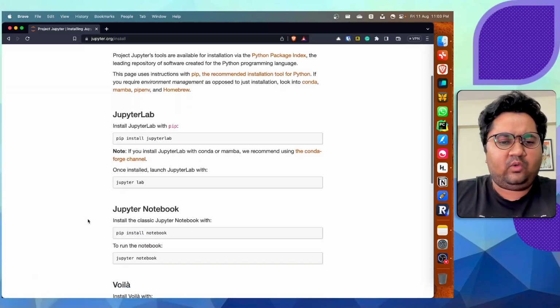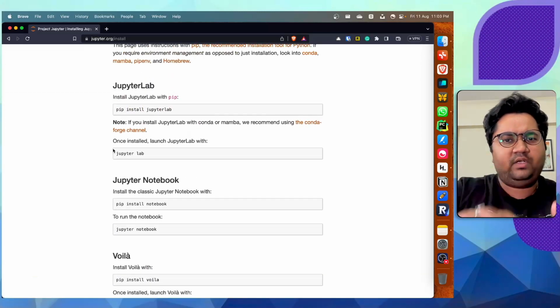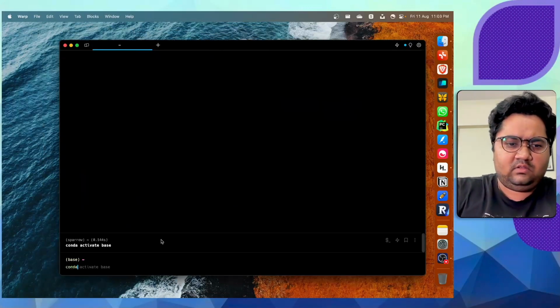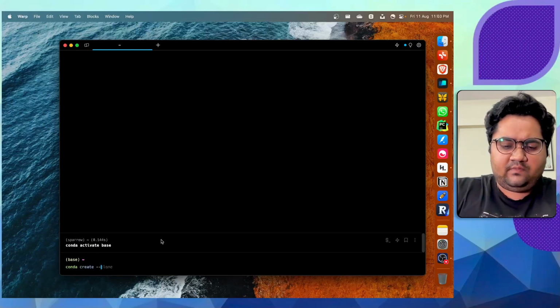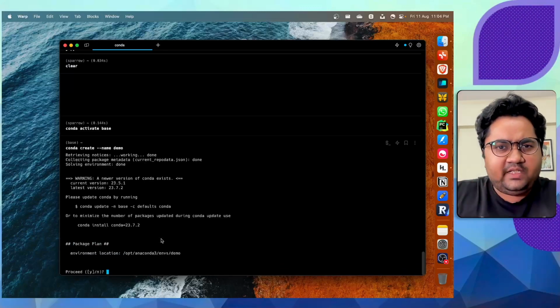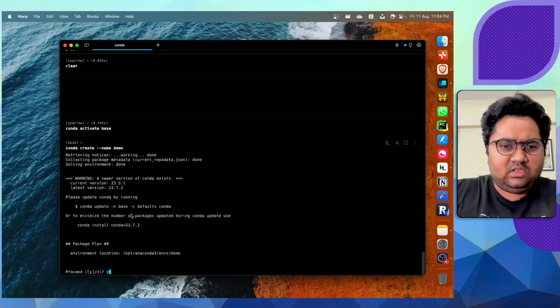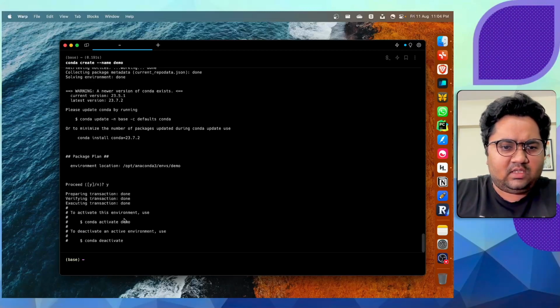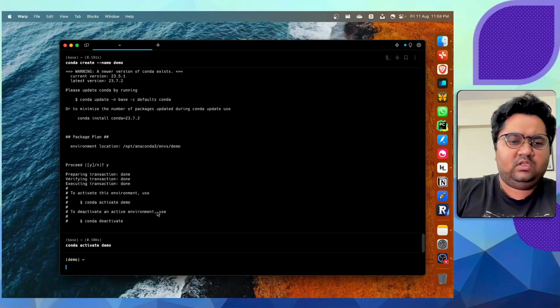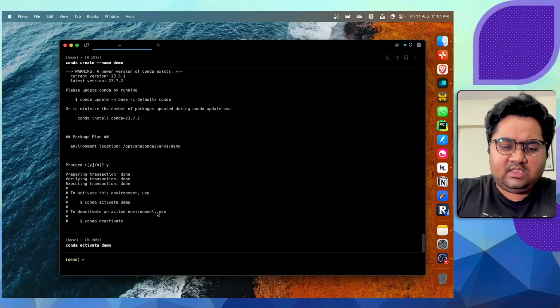So we'll take a look at how to install it, and we'll not go into these installations. We will start with conda create --name demo, and this will be a new environment which I'm creating from scratch. So this will use some version, and tada. So conda activate demo, and now let's see if we have Jupyter.